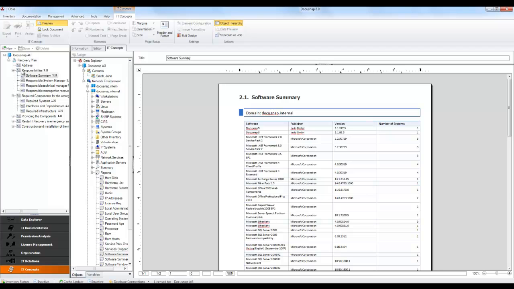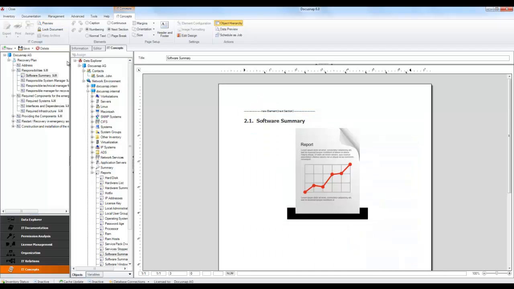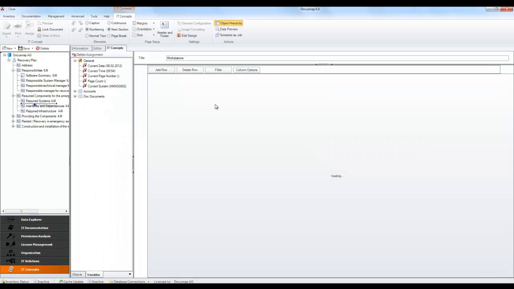Using data elements, you can insert tables into your concept. Below the Required Systems node, you need to add a list of all workstations. For this purpose, select the Workstations node in Data Explorer and drag it to the desired position in the tree view. Next, select the desired columns using the Column Options button.